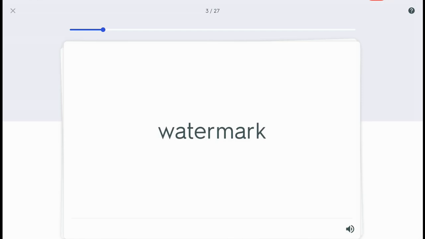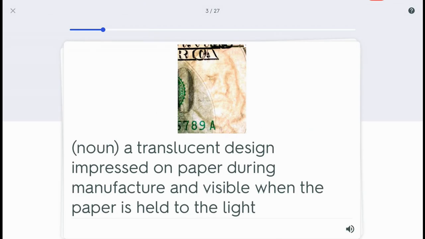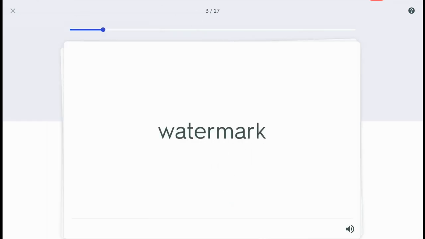What is watermark? Watermark. It's a translucent design, which is often on money. And you can see it when the paper is held up to the light. It is a watermark.